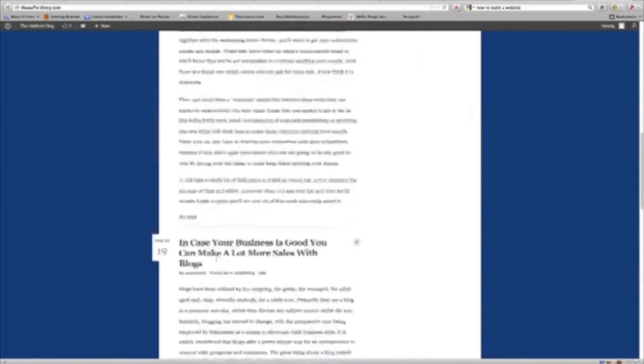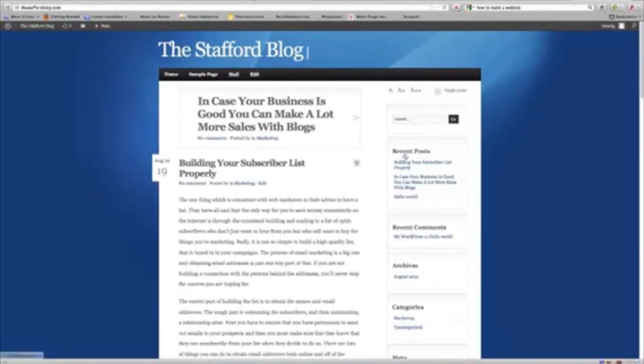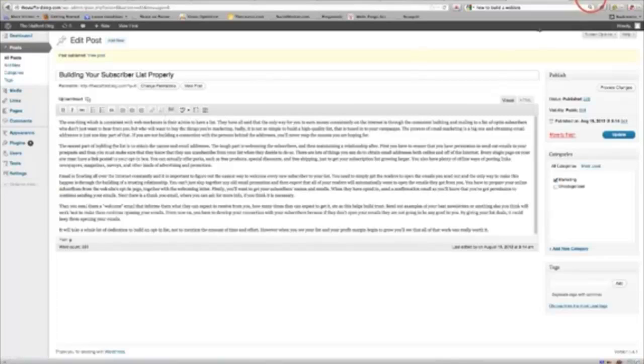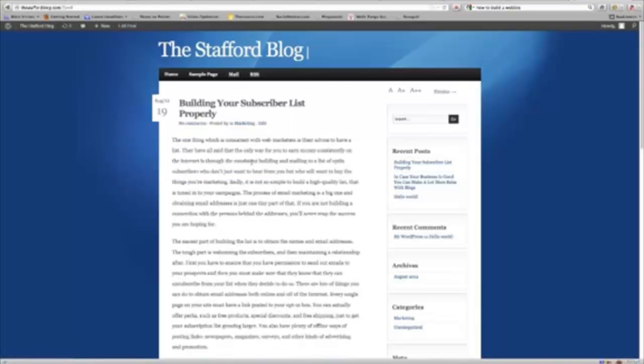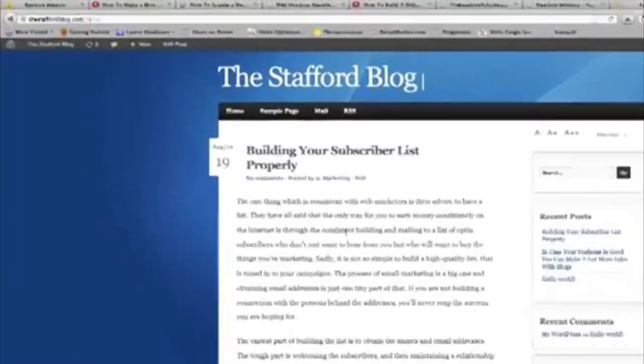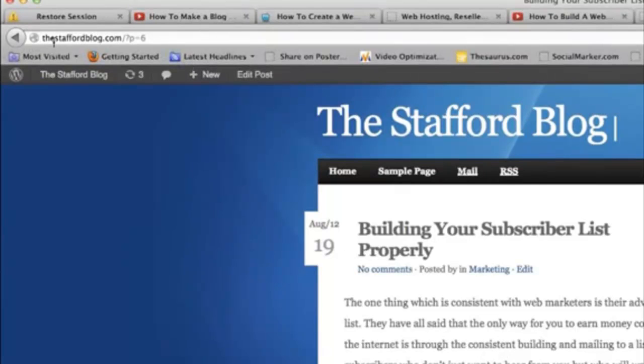Pretty cool stuff. Our recent posts are right here, recent comments, and we can erase some of that. I'm going to show you a couple of tweaks that I do. Let's click on this and I'll show you. I clicked that link, and this is going to take us to this specific post. Now, if you look up where the domain is, in the URL, you're going to see staffordblog.com/?p=6. We don't want that. We want to clean that up, and that's very easy to do. We want that to be the name of the post, and that'll do it for the page as well.